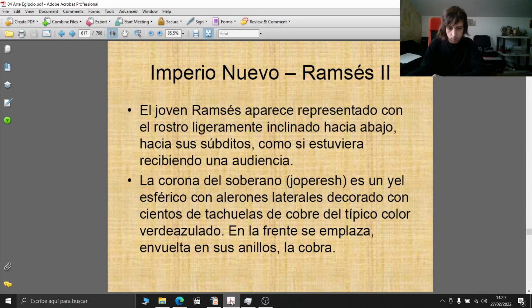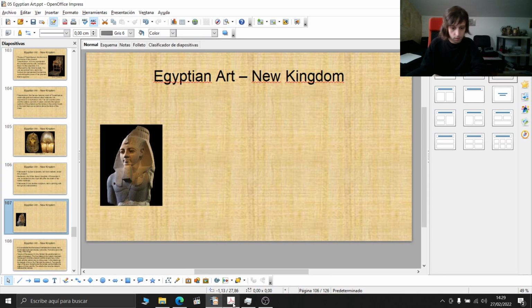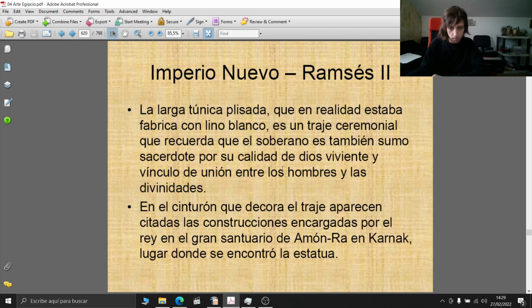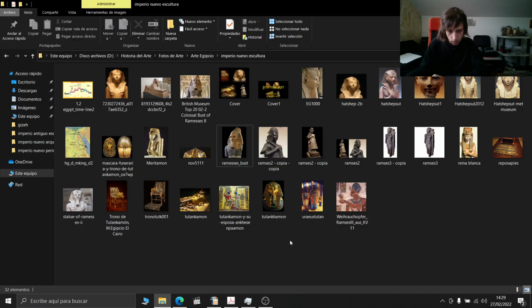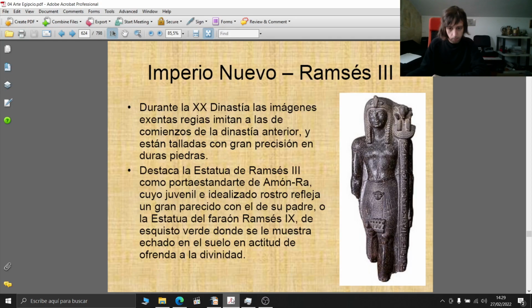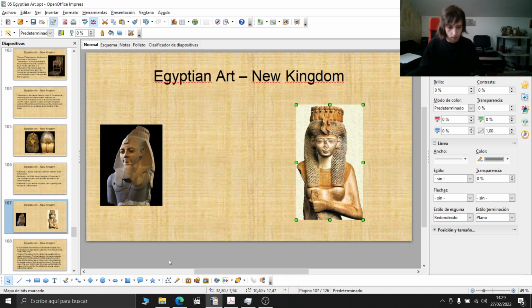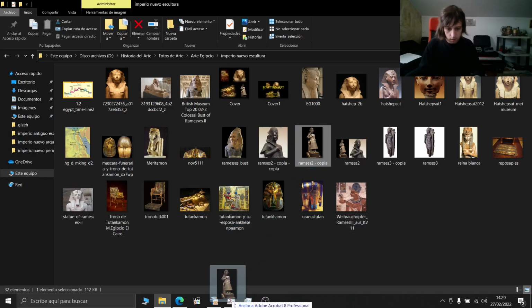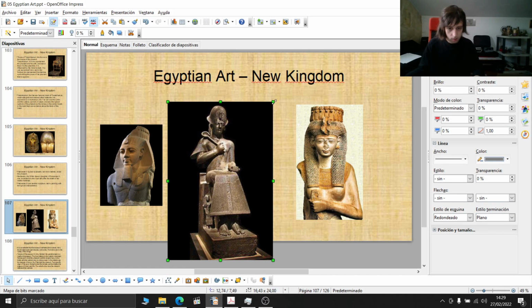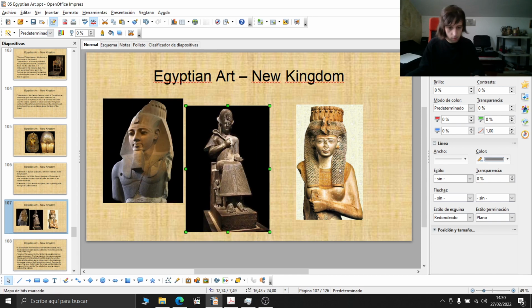Ramesses II. I'm thinking of inputting that. Let's see. Meritamon. And Ramses III. Ramses II and this one. No need to put more.